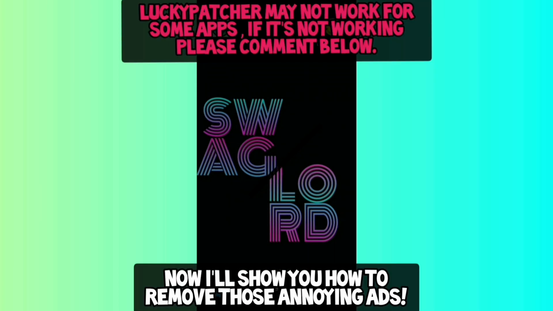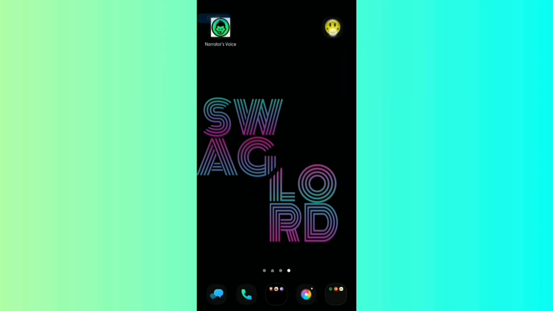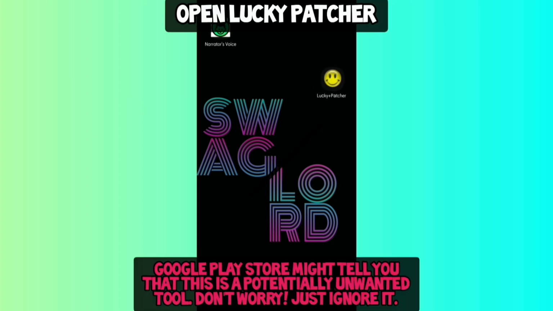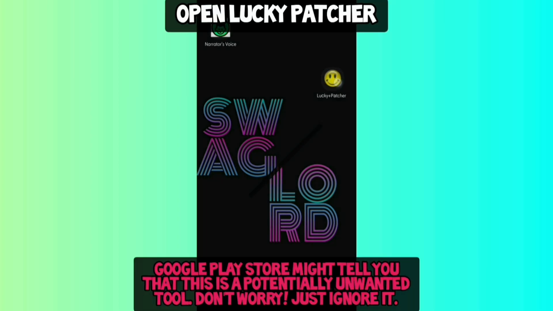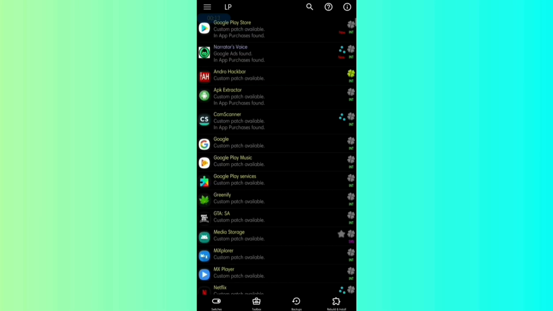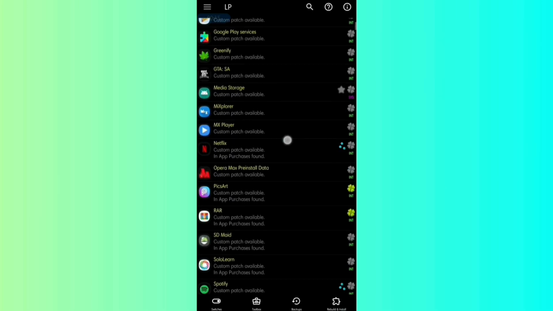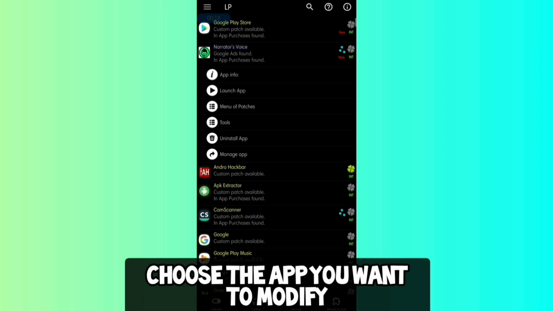Now install and open Lucky Patcher from the link in the description. Google Play Store may tell you it's potentially unwanted. Just don't worry and install it. Now select the app you want to modify.